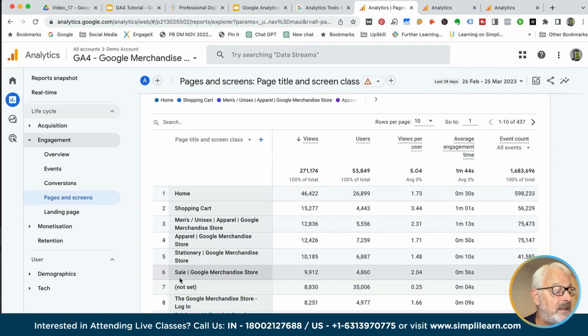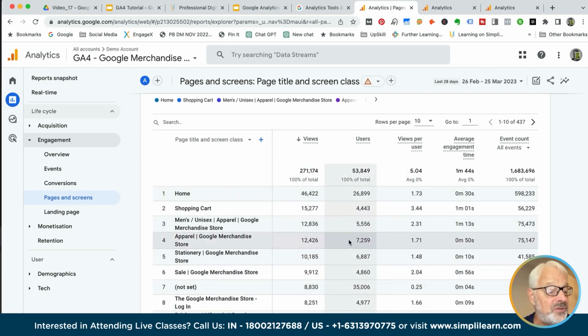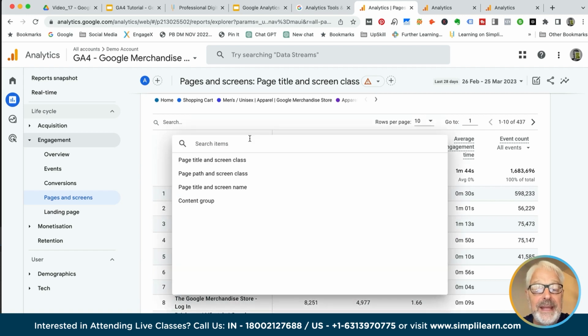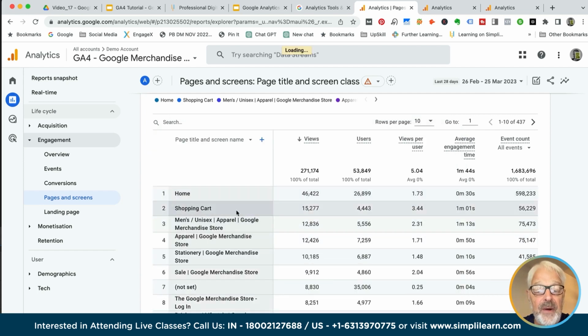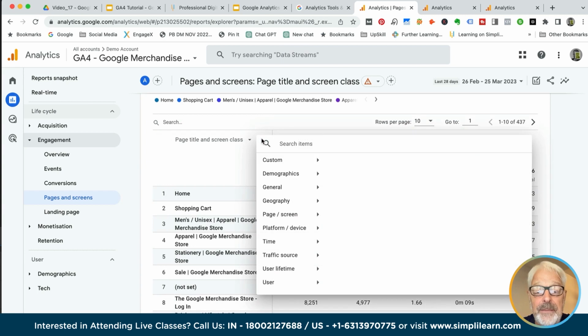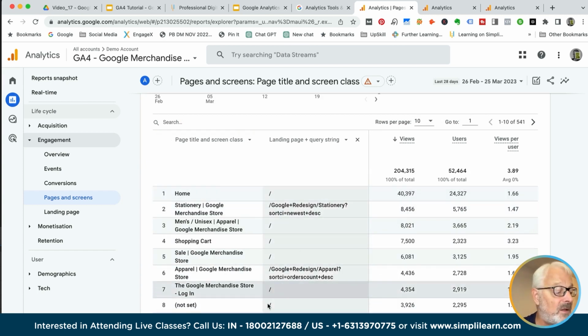Yeah, pages reported based on page title, ordered by number of views, number of page views, number of users. Change the default setting as well. So I can add more information here. Page title and screen name I can add if I want to. So there are different things that I can add. Here's the page title and screen class, and I can add a dimension. For instance, I can say page screen, landing page and query screen. So I can get more detail here.